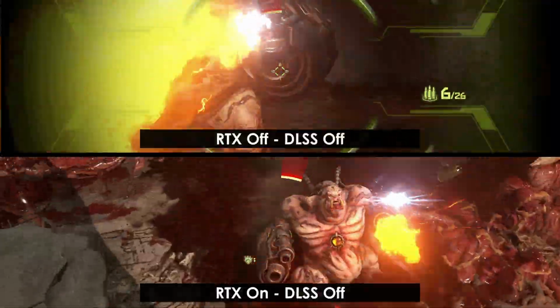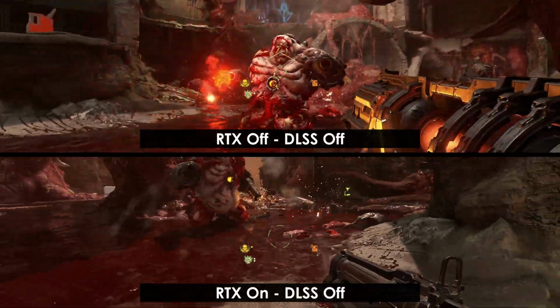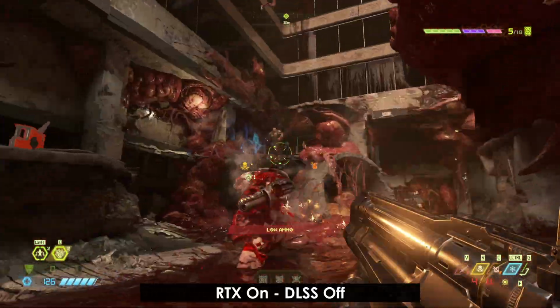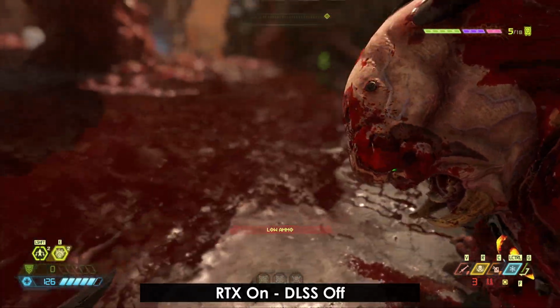Is that really shocking, guys, that ray tracing is turned on at the bottom? The main reason I can really tell is because the reflections of this blood on this lower level are actually able to reflect a little bit better than on the standard side.